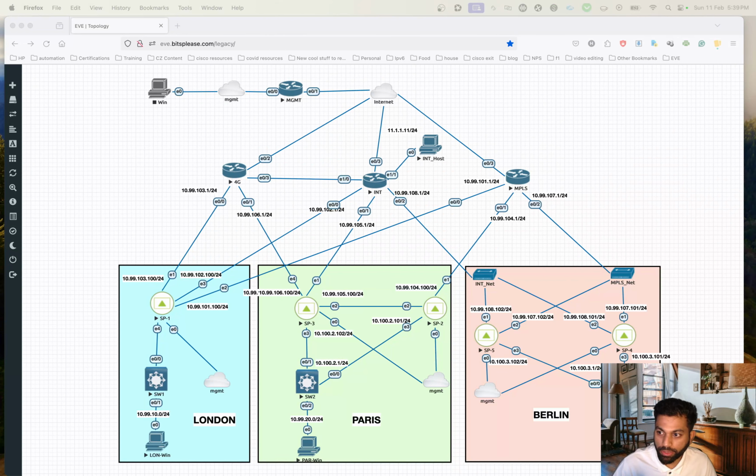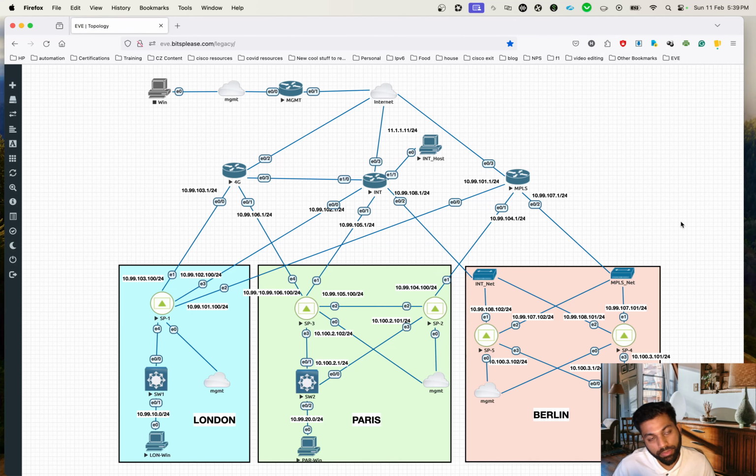All right, as a next step, let's attempt to configure BGP, right? We'll do mainly BGP on the Berlin side, because we have done OSPF on the Paris side. For the Berlin side, let's start by configuring SP4. Okay, so SP4 and then SP5. Let's use the AS number 65001, right? So let's start with that.